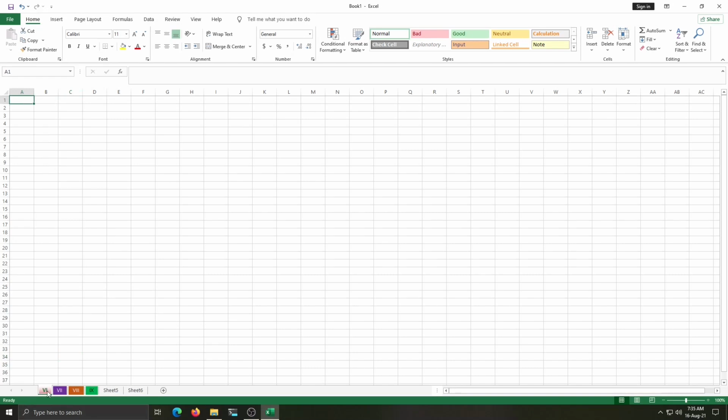The Microsoft file is known as Book 1. This file is known as workbook. Workbook is a collection of sheets. So here we will start our work.